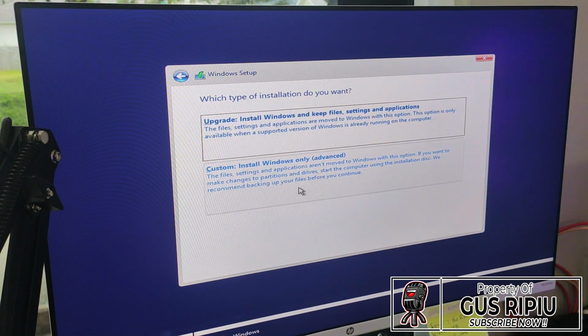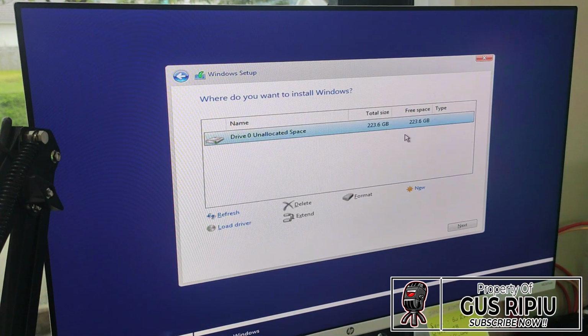After that, choose custom. After you click custom install, the next menu is where you want to install your Windows. Because I'm using a blank hard drive, it's gonna show up like this. I'm using a 240 gigabyte hard drive, so it's gonna show the total size and the free space of the hard drive.